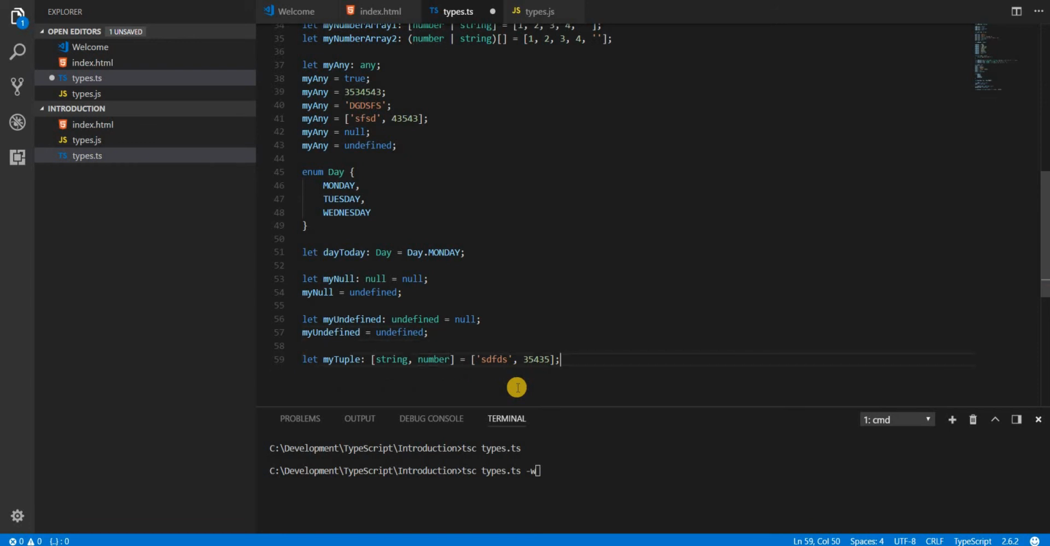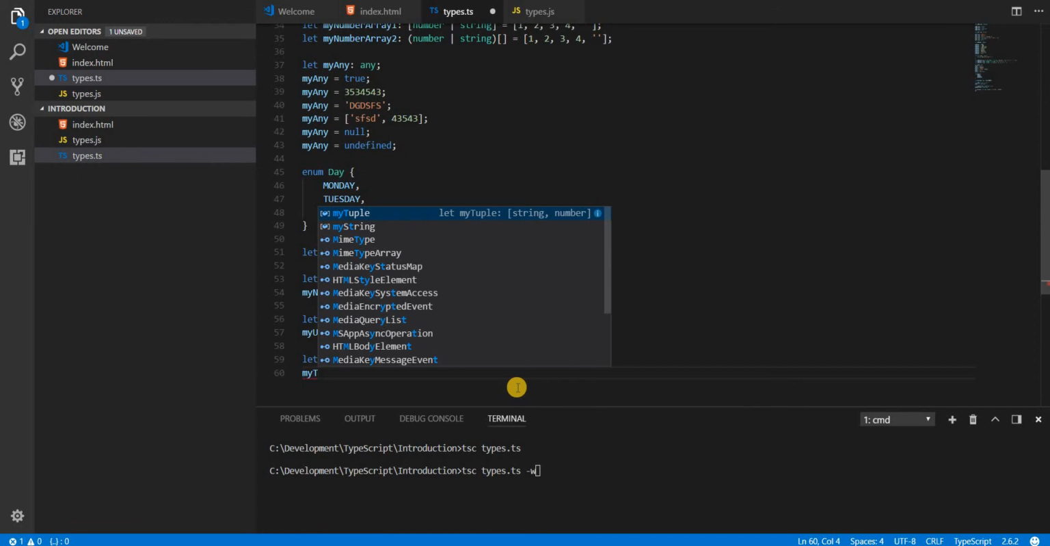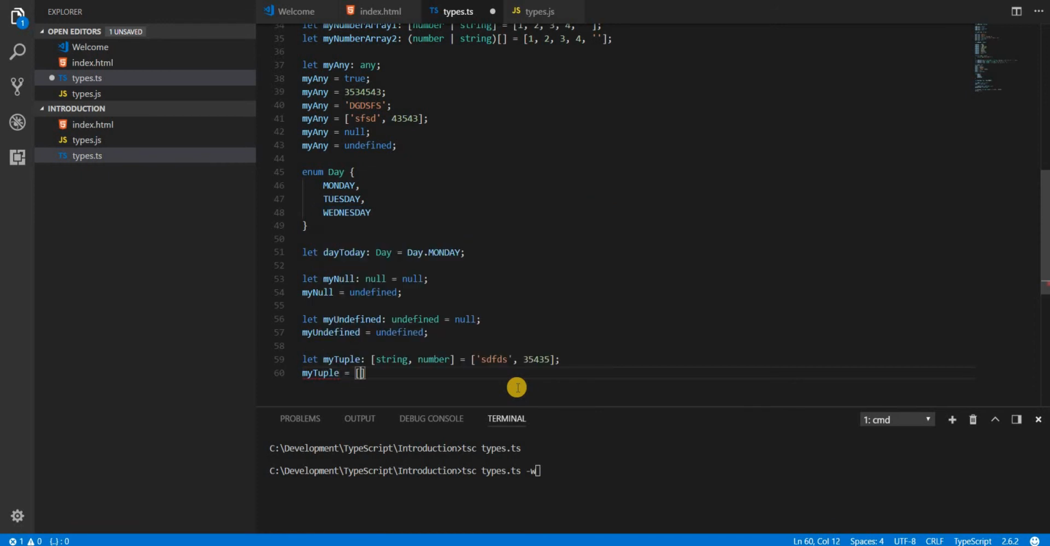Okay, all right. On the other hand, if you try to assign it something like a number and then a string, it's going to throw an error. Okay, so special care must be taken when we are using tuples, although we won't be using tuples in our Angular application. But yeah, I guess this is something that might be used in some cases. So care must be taken while using them. So this is the basic signature.